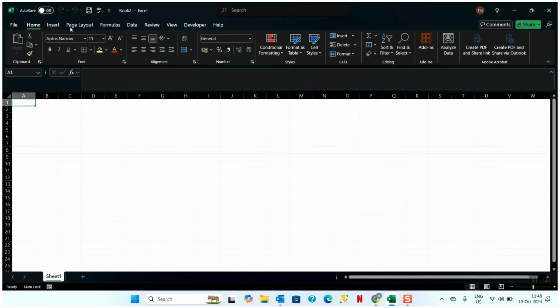Then we have our tab buttons right there on top. We have the file tab, the home tab, and the insert tab. So I'm going to go through them with you.